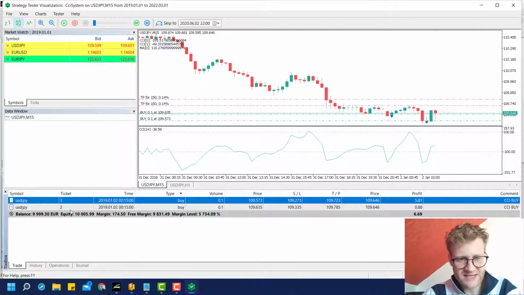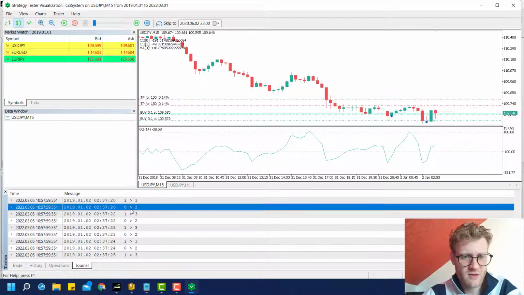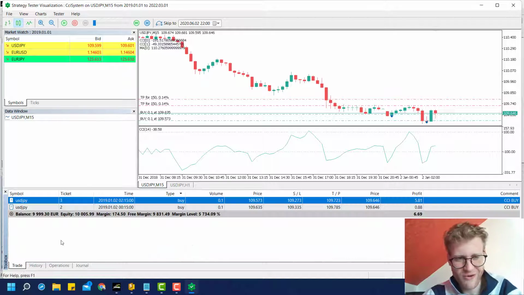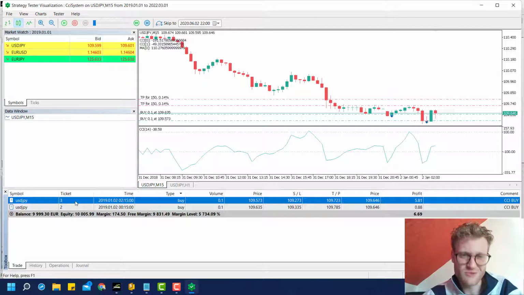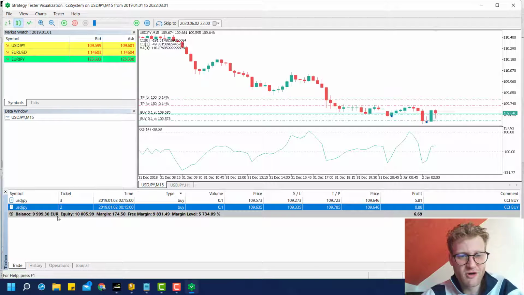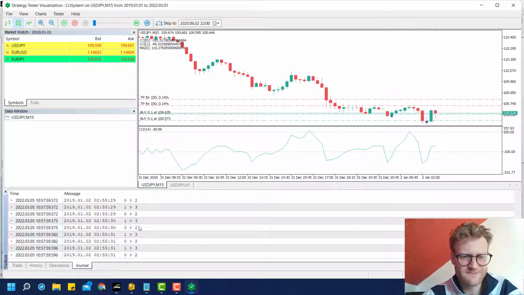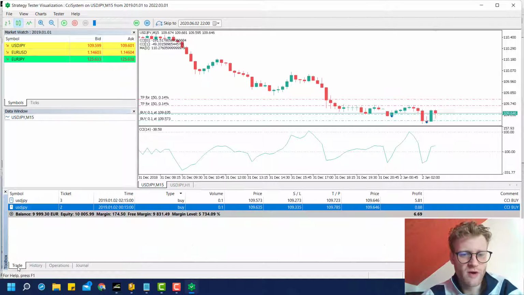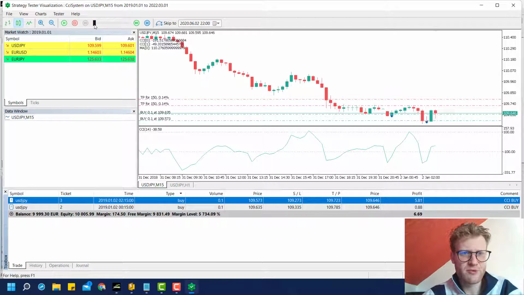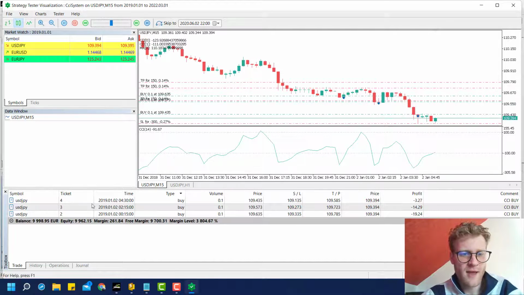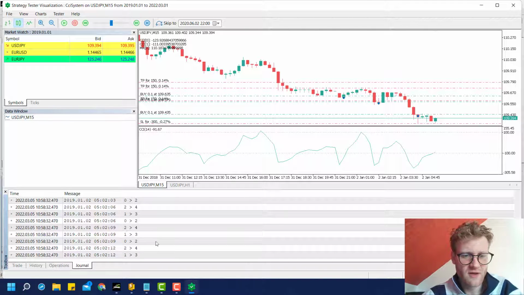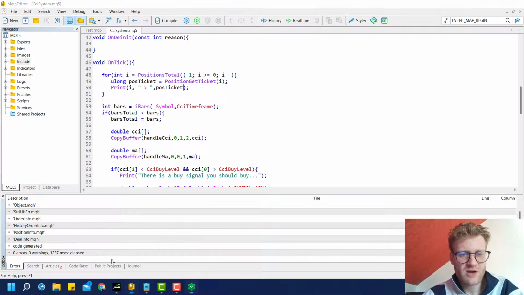So the index 0 should hold the position ticket ID 3. Oh yeah, and I messed the order up, so it is the other way around. This is index 0, this is index 1. But you can see index 0 now gives us the position ticket 2, and index 1 gives us the position ticket 3. And again, if we open another third position, we will of course also see this position at index 2, like this.